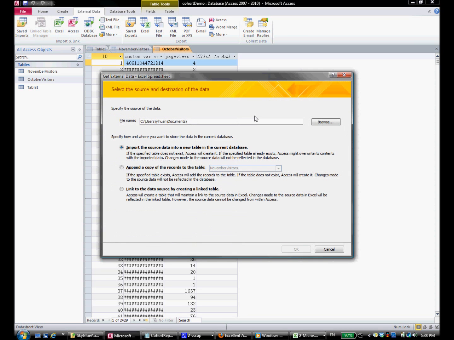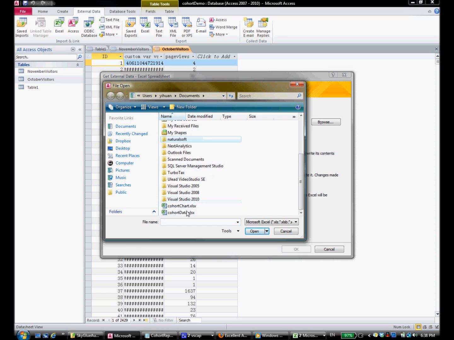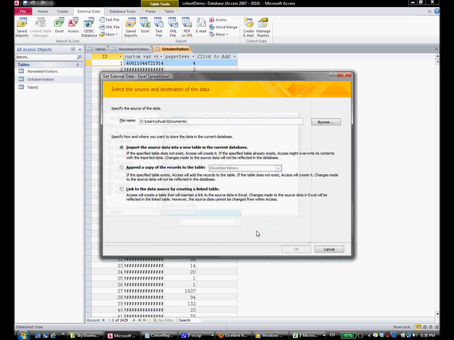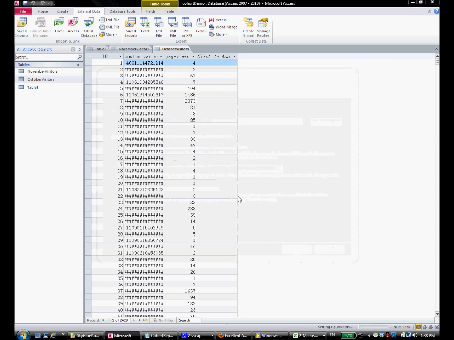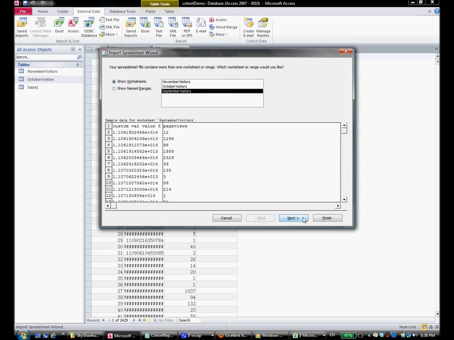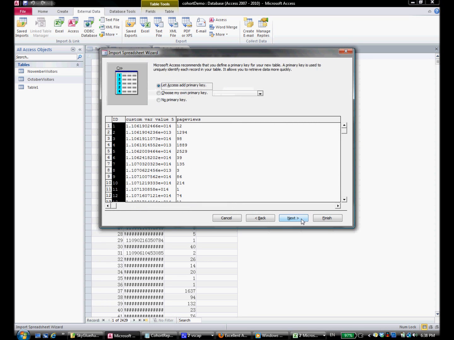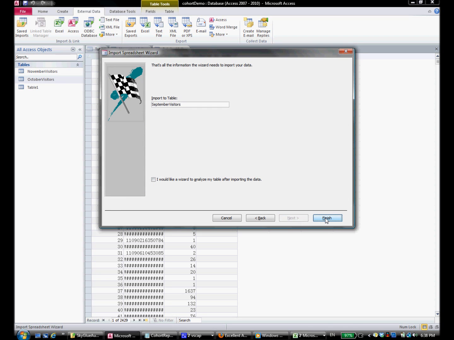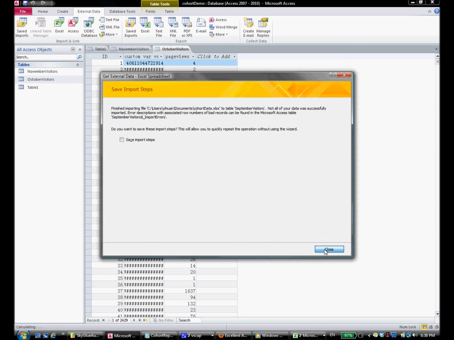Again, select Excel under the External Data menu. Select the Excel workbook file. Click OK. Choose the September worksheet. Click Next, Next, and Next, and then click Finish. Click Close to exit the wizard.